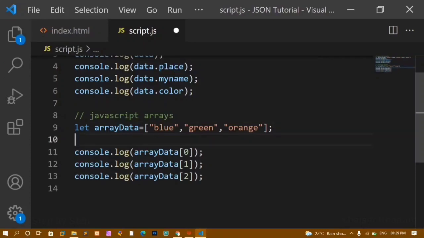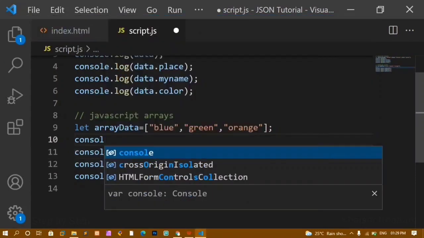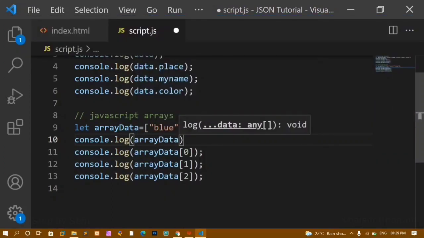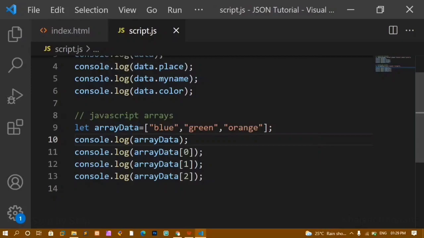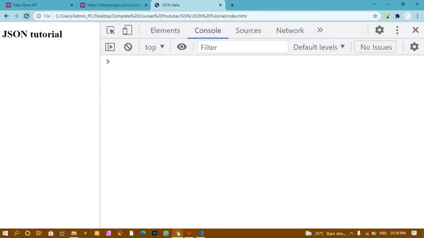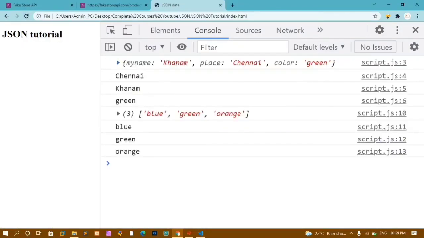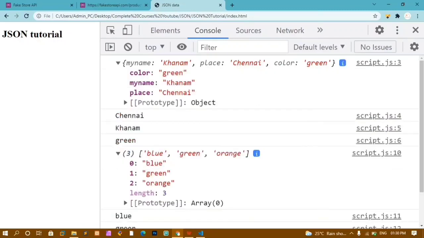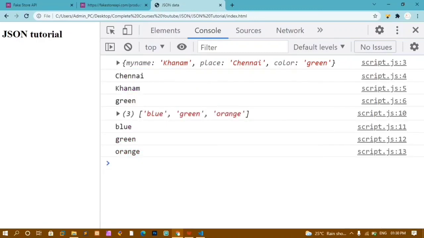Now if I just write here console.log and my array, I'll just write array name, array data. I'll save this. I'll refresh this one. Now you can see entire array I'll be getting and the length is 3 here. Now if I open, you can see I'll be getting the length as 3, and here also inside object I'm having all these values, color, my name and place.